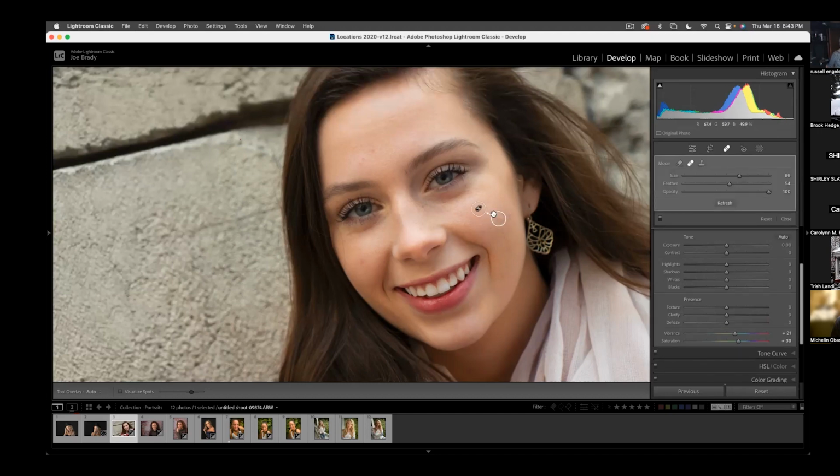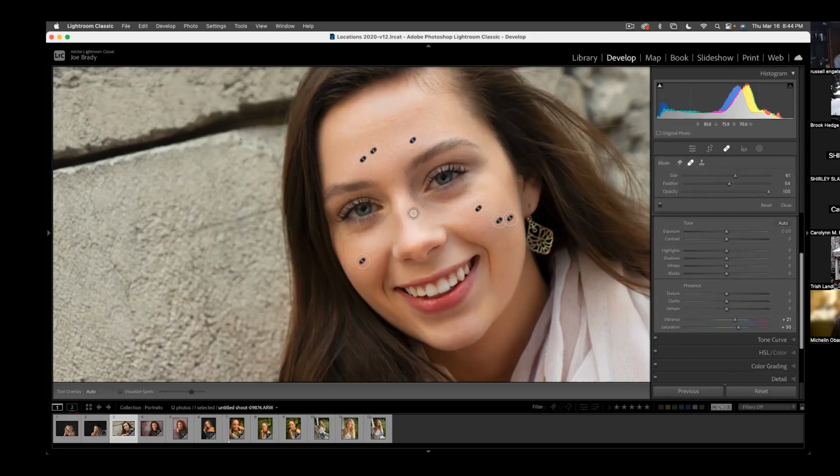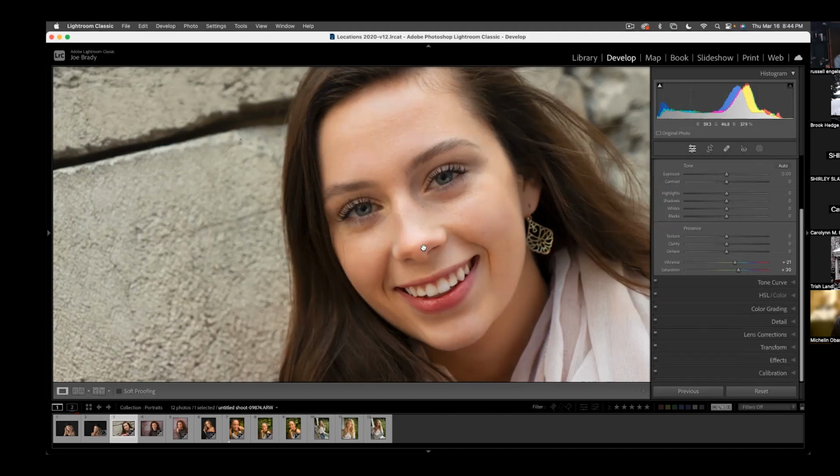And now it sampled from a spot I don't like. So I'm going to come over here because I want to do there as well. And just keep an eye on where it's sampling from. I just want to get rid of any blemishes that show up. I don't want to make her look like a store mannequin, but I want to get any that are stronger. And again, I toggle the backslash key, and I can look at before and after. Lovely. And I had added some vibrance and saturation earlier.